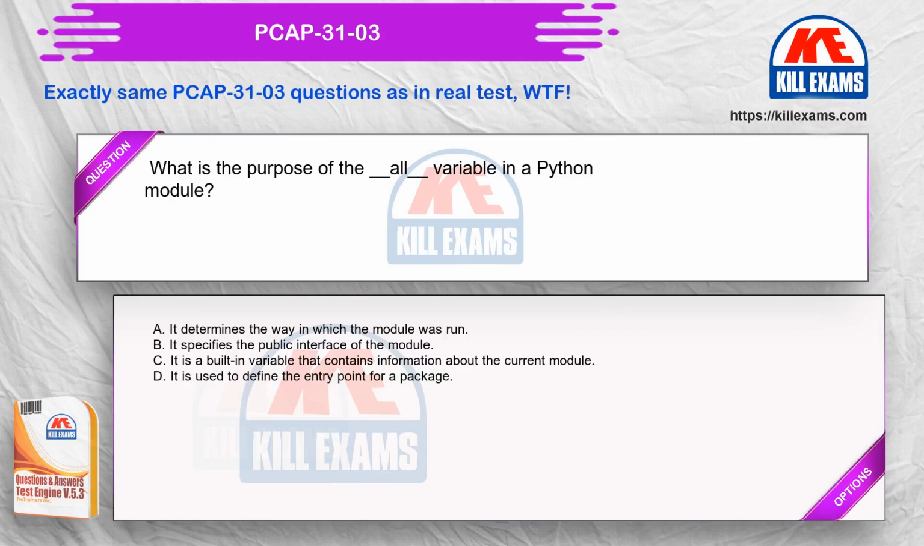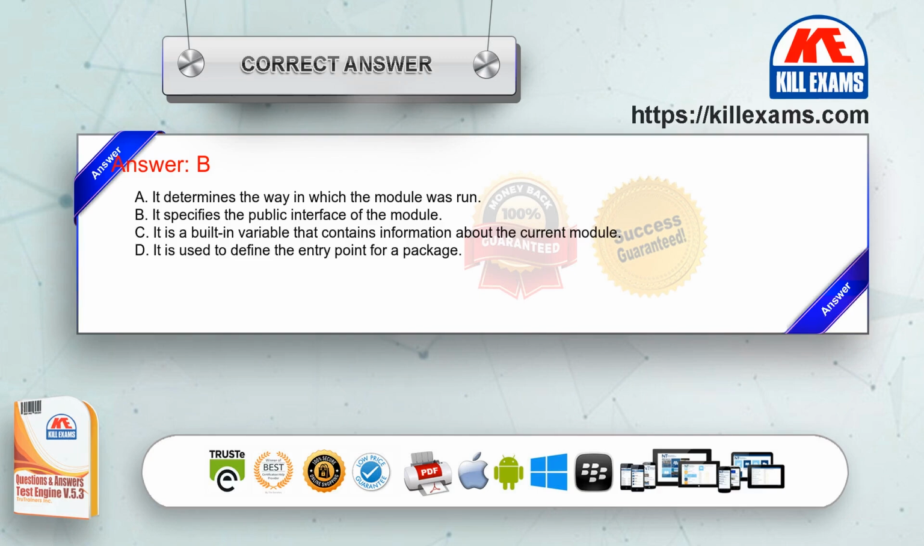What is the purpose of the __all__ variable in a Python module? A. It determines the way in which the module was run. B. It specifies the public interface of the module. C. It is a built-in variable that contains information about the current module. D. It is used to define the entry point for a package. The correct answer is option B.